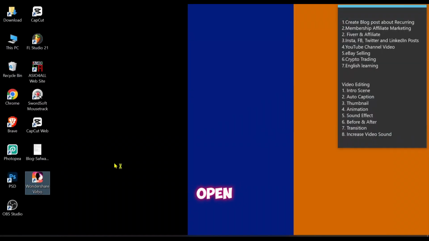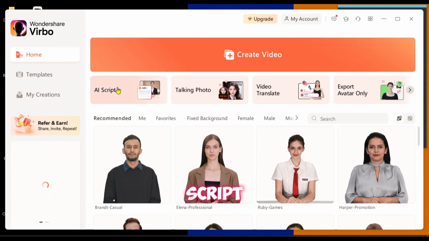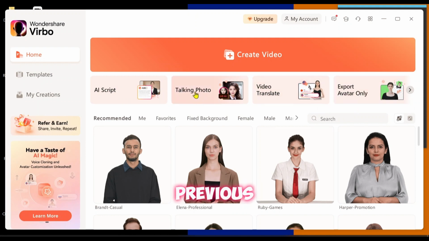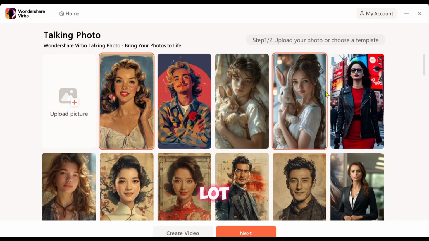First of all, open Virbo AI. You'll see many options such as AI, script, talking photo, and video translate. I covered these features in detail in a previous video. Press on talking photo. Now, you can see a lot of images.